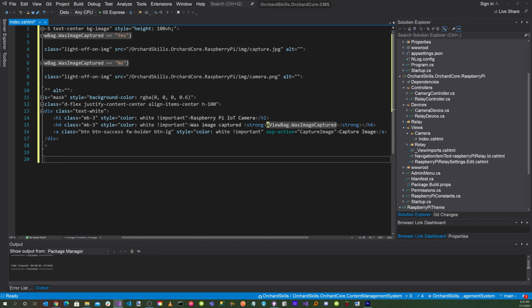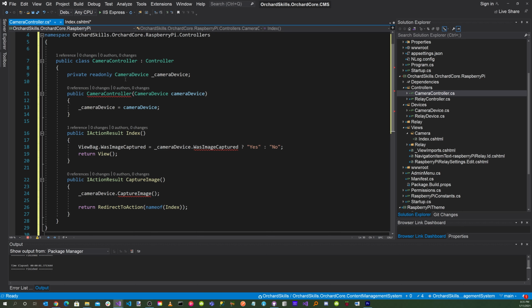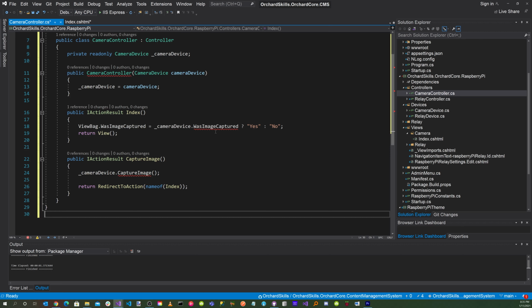Now let's go to the CameraController.cs, and here we'll declare our camera controller. So the camera controller will have a camera device, which we haven't defined yet, and so we'll do a dependency injection on the camera device. And then down here in the ViewBag, we'll basically set WasImageCaptured by the camera device's WasImageCaptured property. And then down here on an action result, CaptureImage, this is where we'll have the method. Once the user clicks on capture image, we'll call the device's CaptureImage, and then redirect to action name of Index.